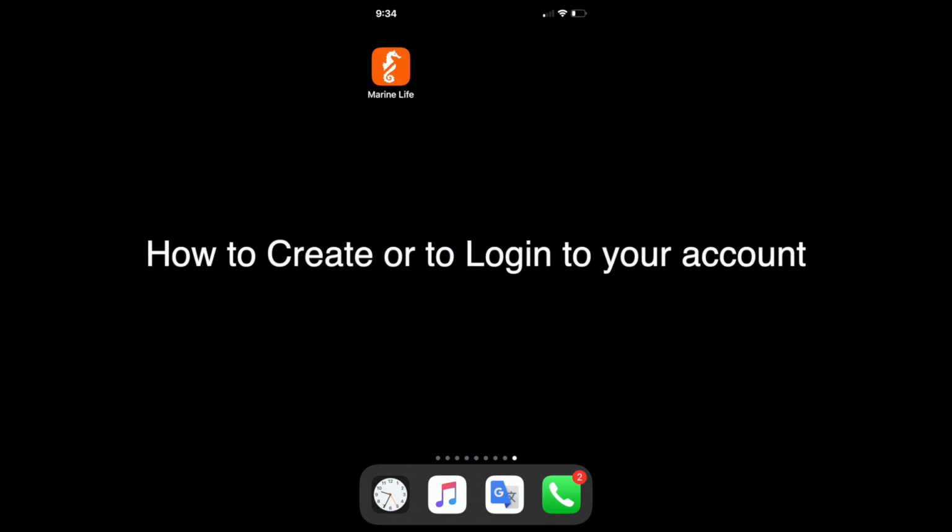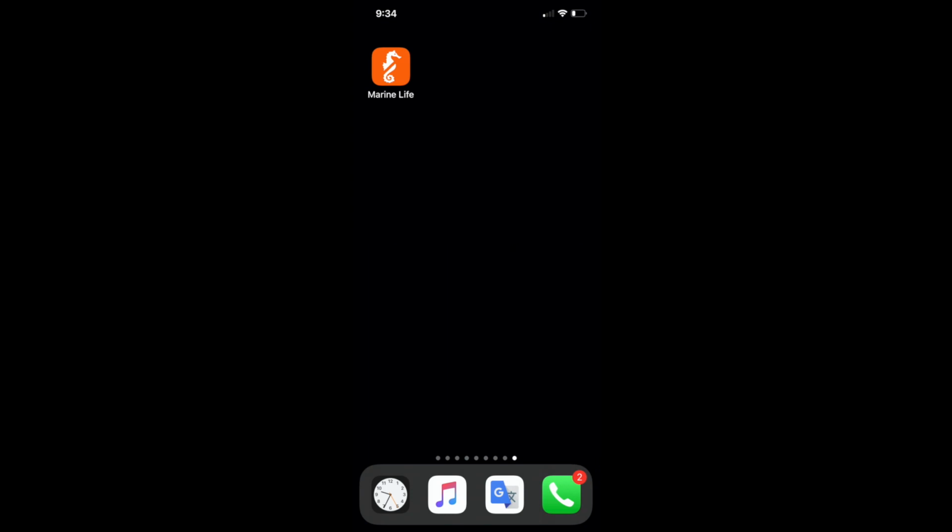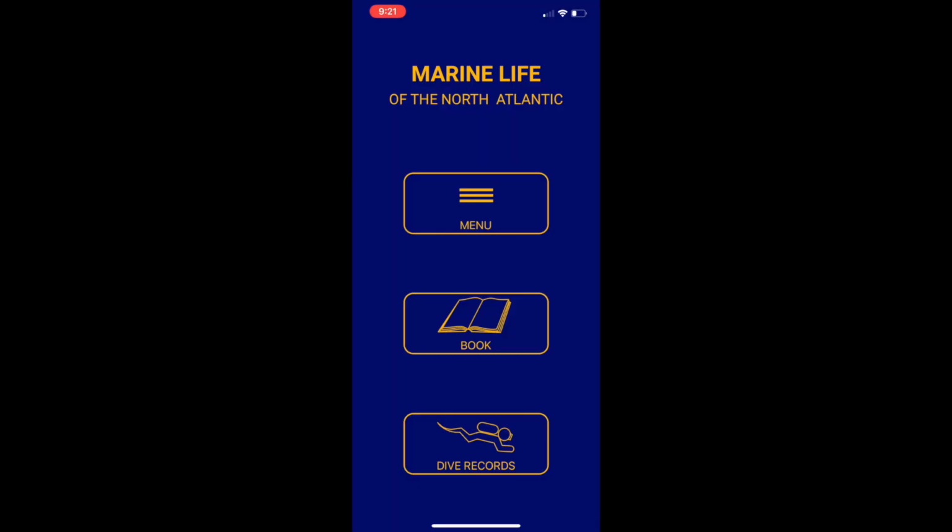How to create or log into your account. Setting up an account is very important. It allows you to create dive records, life lists, and follow the animals that you hope to see. All information will be stored on a server, allowing you to sync it with your other devices on which the Marine Life North Atlantic application is installed.